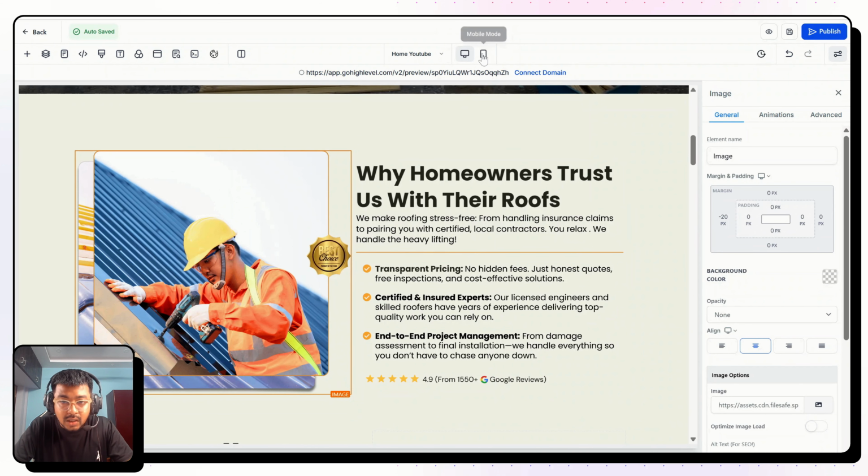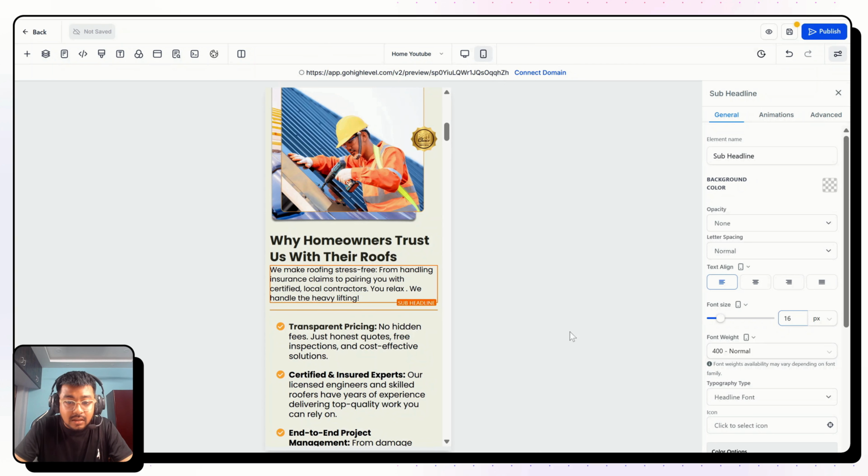GoHighLevel provides some kind of flexibility when you create the same sections for desktop and mobile mode. I'll recommend they make changes to literally everything so that we don't really have to duplicate everything out there. But we'll wait for them to make those changes. Till then, this is how we're going to proceed to make it simpler. Instead of 45, I'm going to make it 28. Instead of the sub headline, which is 18, as I mentioned, I'm going to make it 16.